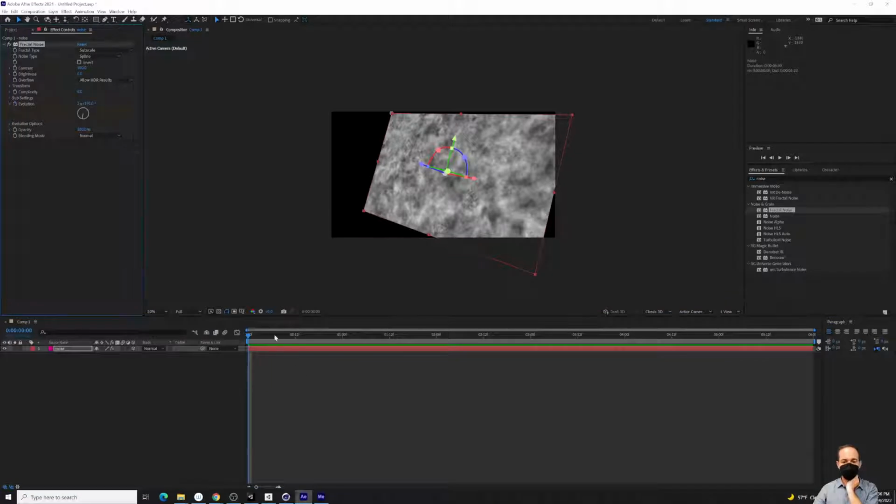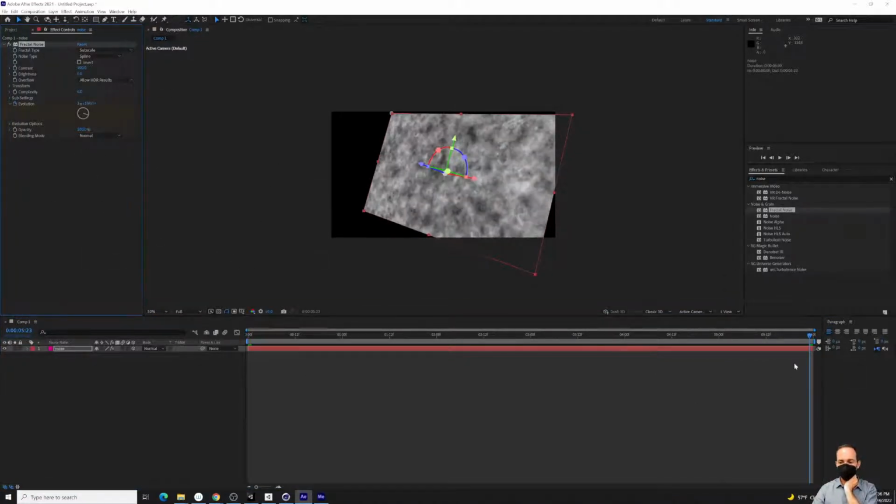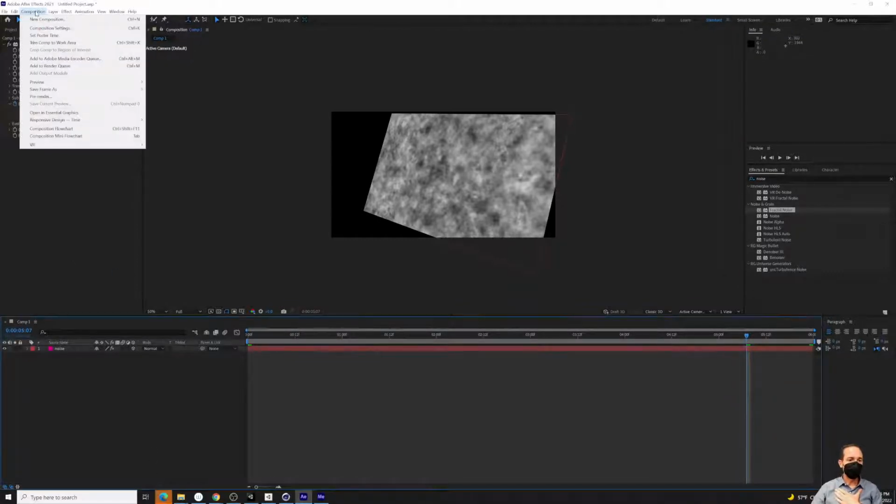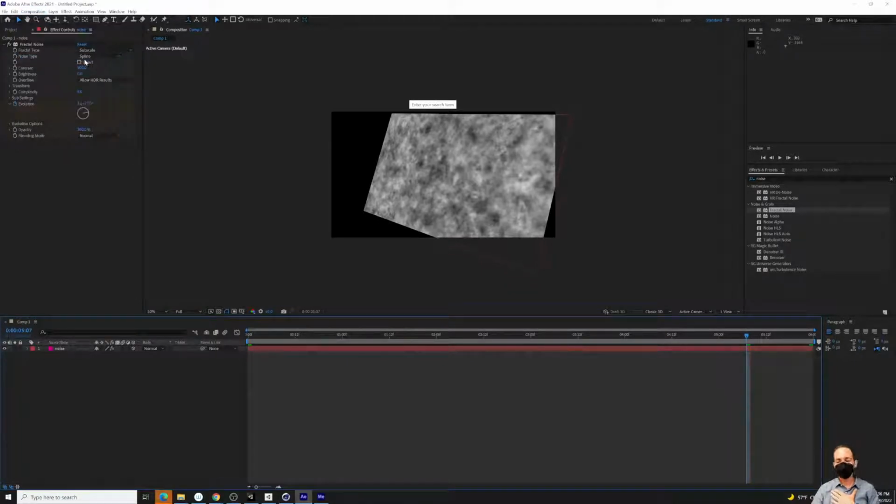Let me just add a keyframe here so that this does something. There we go. Okay, so I've got a comp here, and now I want to export it. I'm saving this, and then Composition, Add to Media Encoder Queue. I already have Media Encoder fired up.